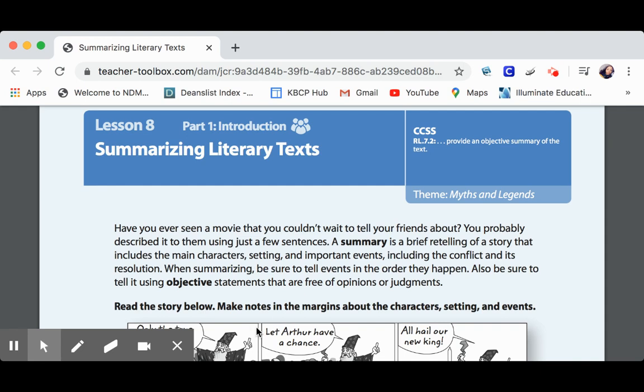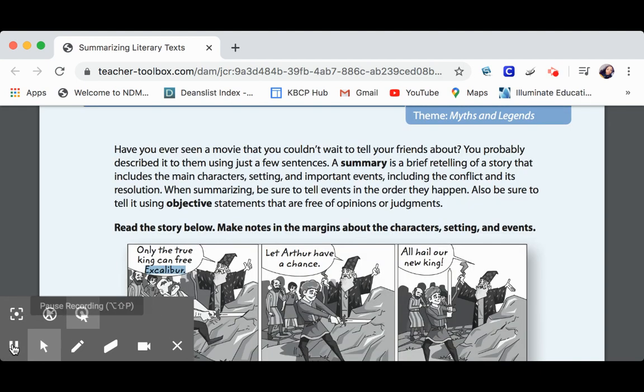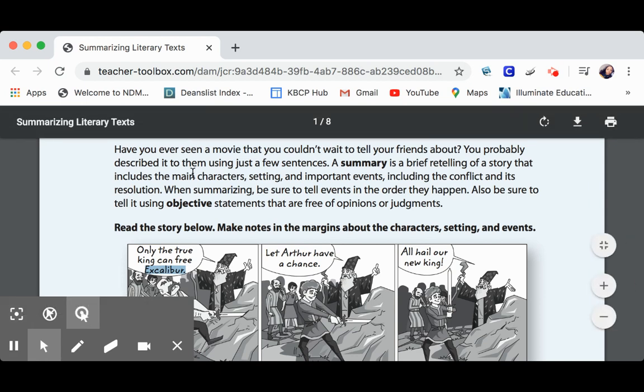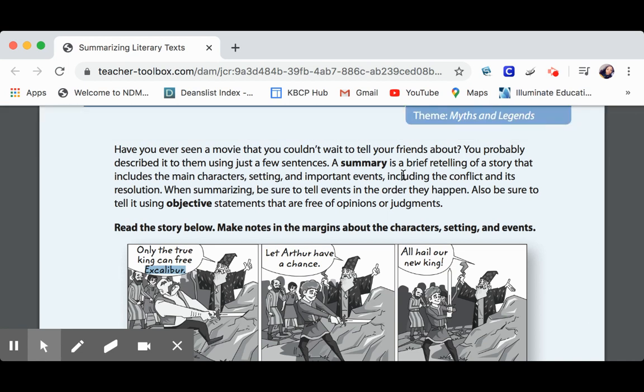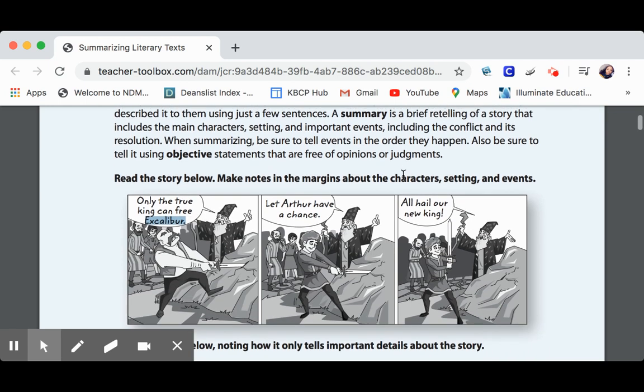So, our first story. Have you ever seen a movie that you couldn't wait to tell your friends about? You probably described it to them using just a few words. A summary is a brief retelling of a story that includes the main characters, settings, and the important events, including the conflict and its resolution. When summarizing, be sure to tell events in the order they happen. Also, be sure to tell it using objective statements that are free of your opinion and judgment.